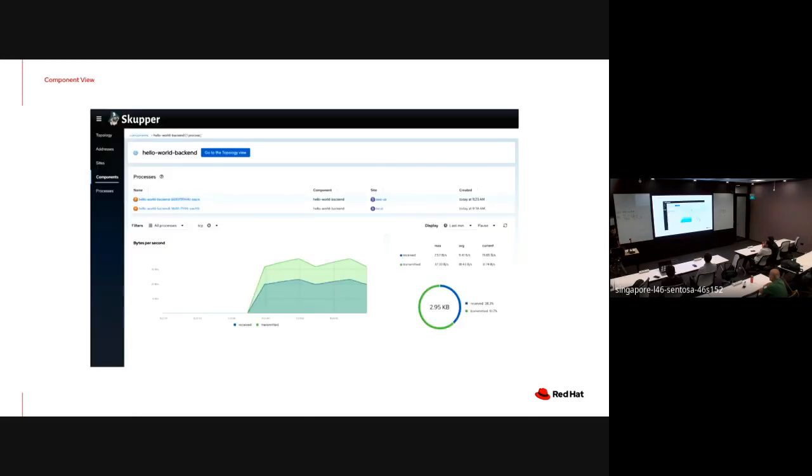Another interesting thing was you can actually see this component view. You can actually see the transmission between the different components and processes. This is actually quite useful because whenever a port goes down, you can actually see where the transmission of data is actually coming from. Right, so this is quite interesting as well.